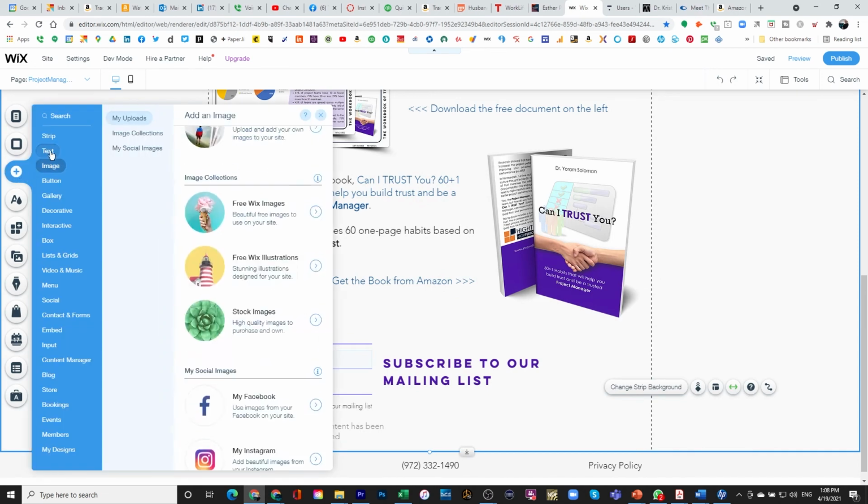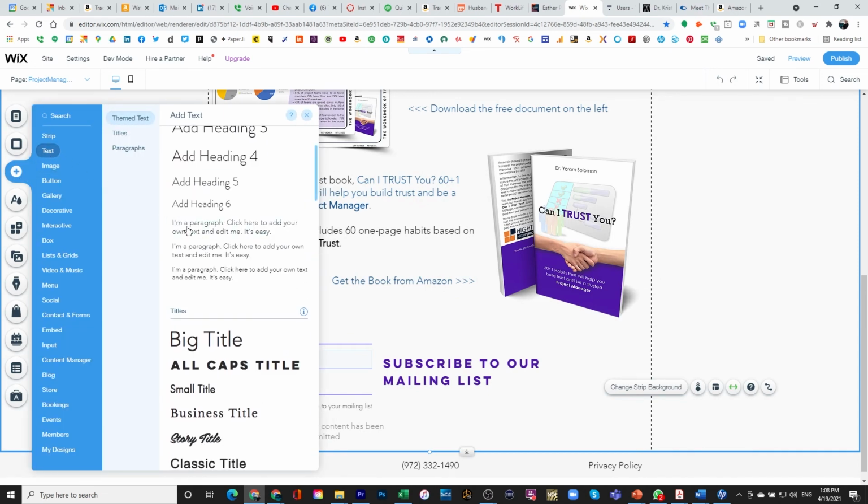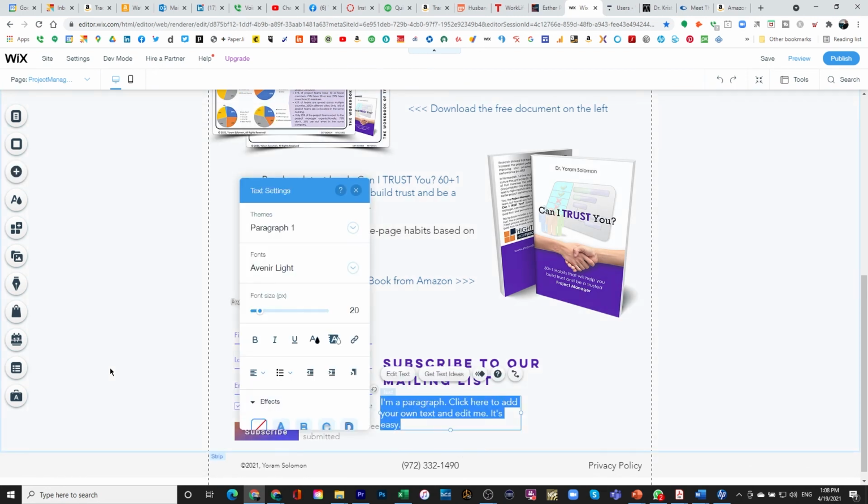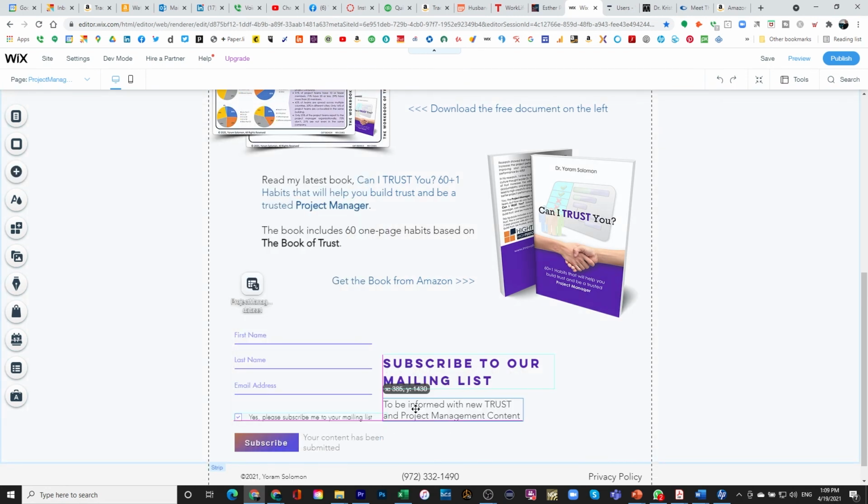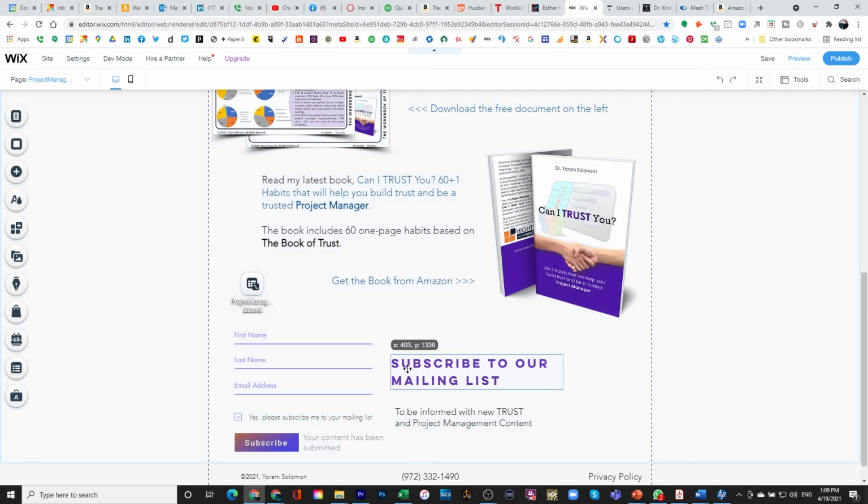Maybe I'll add just one more piece of text. We'll add a paragraph right underneath, and I'm going to write "to be." This looks good. Maybe slightly to the right. We'll move everything slightly to the right.